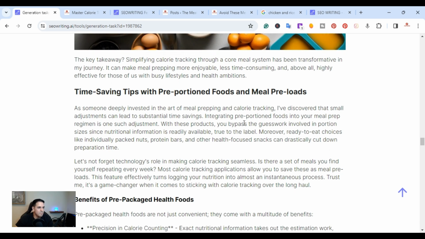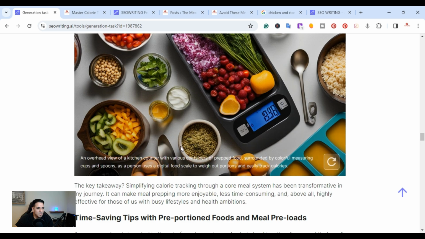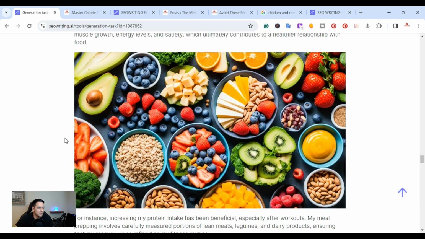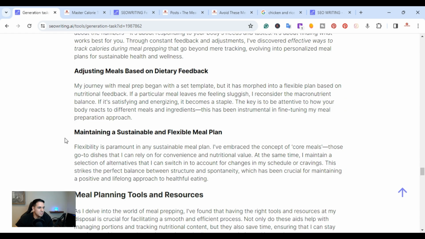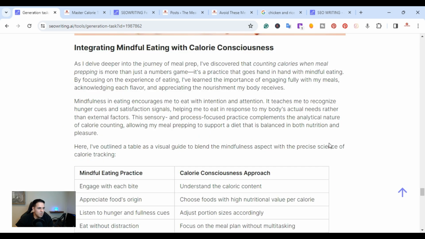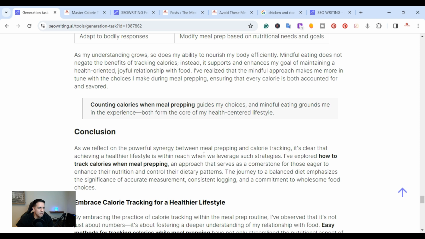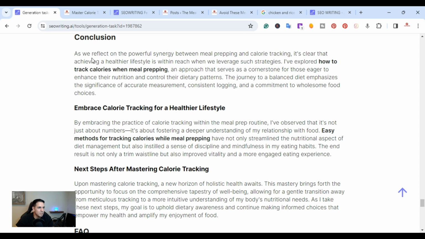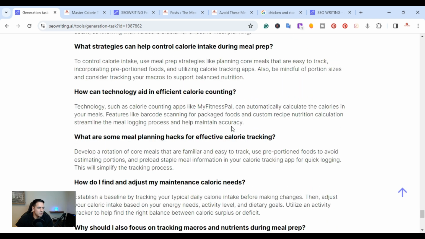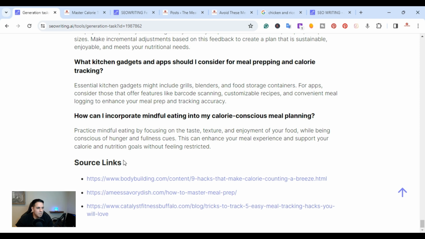Time saving tips. This is the other image that it created. As we keep going down, here's more information, another image. I'm just going down so you can see all of the article. Here's the conclusion. It was the H2 and then two H3s, and then it finishes off with the frequently asked questions. You have some of the questions that you'll get, and at the bottom it'll provide the source links. So there you go.